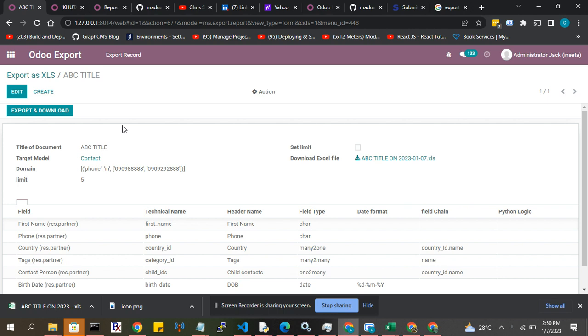So, in a nutshell, this module is actually meant for technical developers, but if you have technical knowledge of how Odoo works, you can define your fields and then pull them out based on the particular customized domain. So, how does this work?